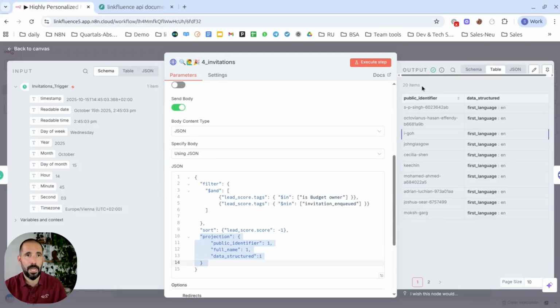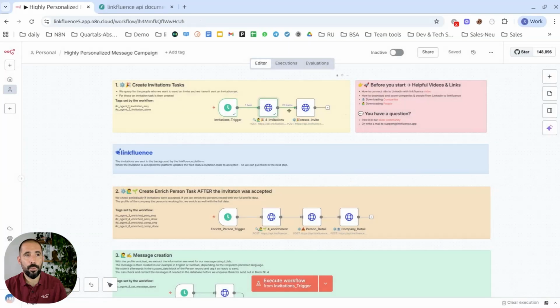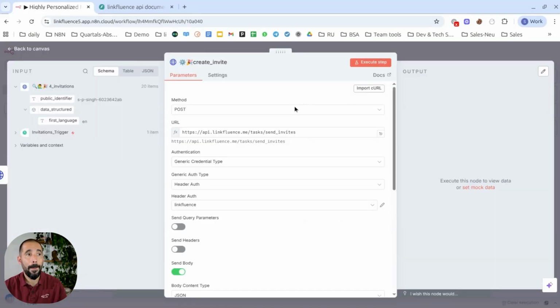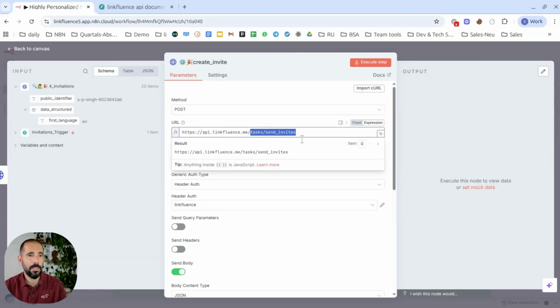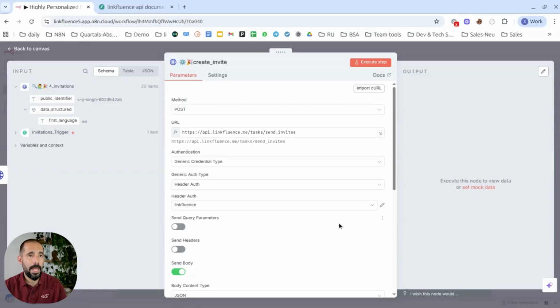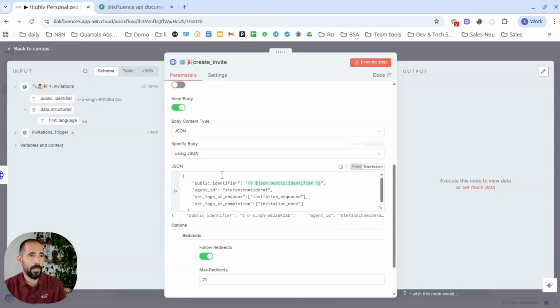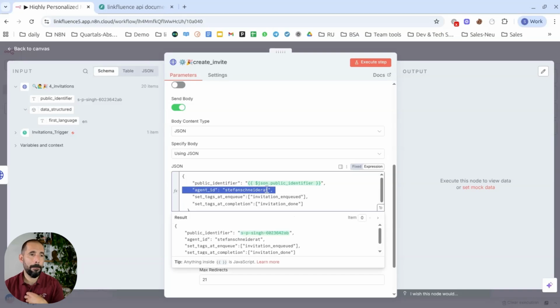and to which I want to send the invitations now, which we're going to do here in the next node, where we create those invitation tasks by using the task send invitations endpoint of the Linkfluence platform. And I'm going to give it the following parameters. Of course, the identifiers of the persons that I pulled in the last node from the platform, which I send as parameter here. Then the LinkedIn account, meaning my LinkedIn account over which I want to send these invitations.